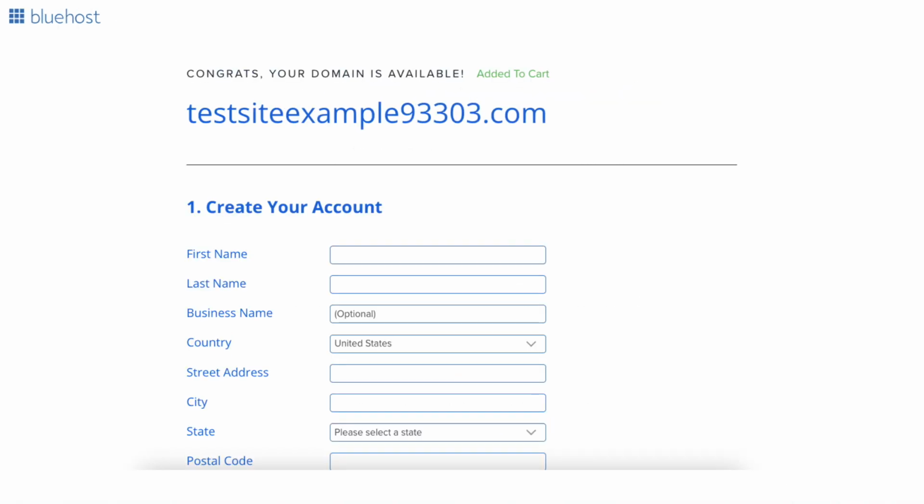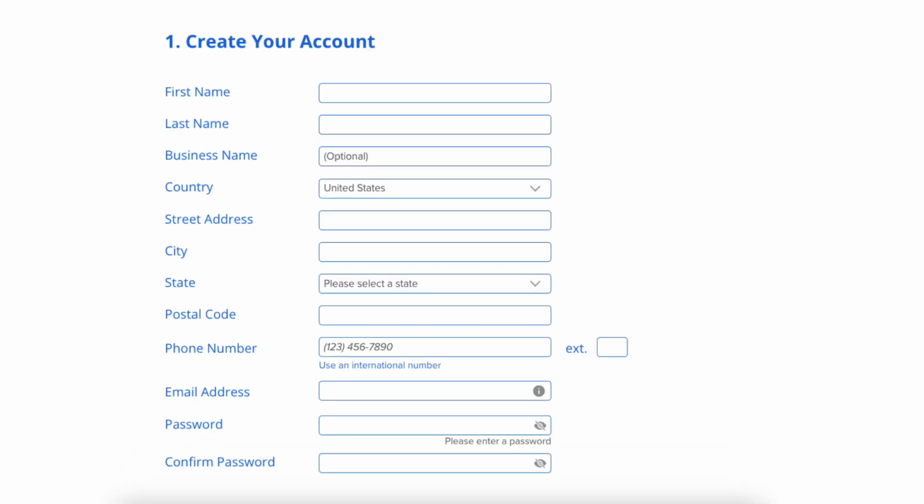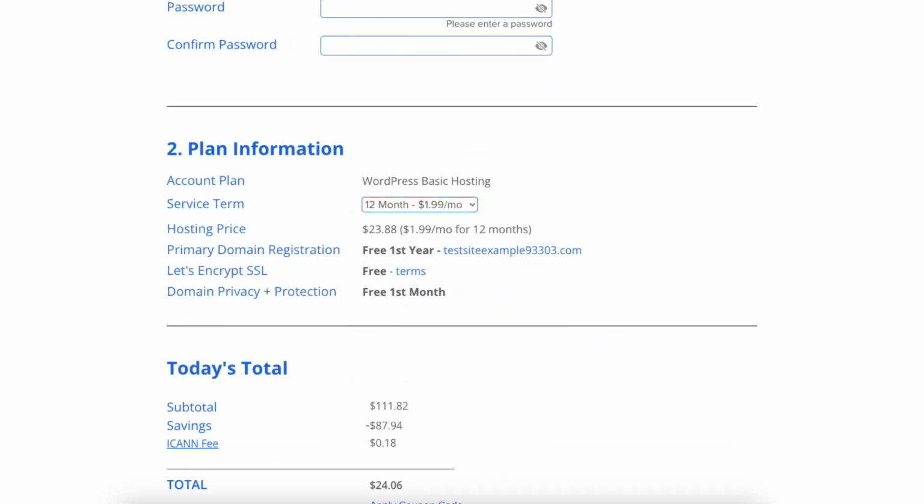You'll now be on the create your account page. You now want to input your account information. Next is the plan information section.